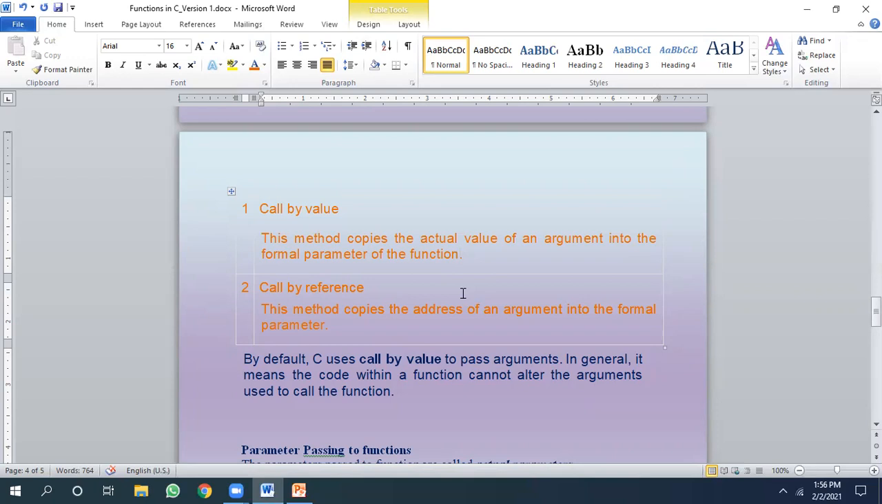Now in call by value, the values are passed. That means not the reference, not the address. The value of the actual parameter is transferred into the formal parameter. Because of this, any changes made in the function are local to that function. It will not be reflected in the main function. That means if we come back to the calling function and print, we will not get those changes, because they were limited to the function itself.